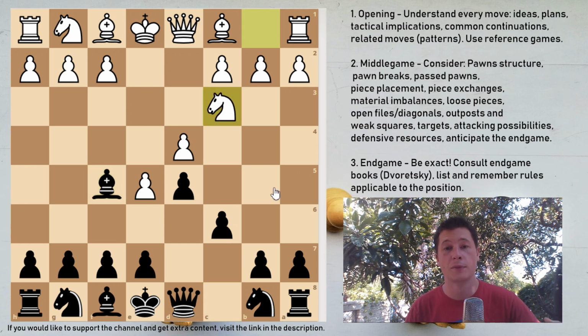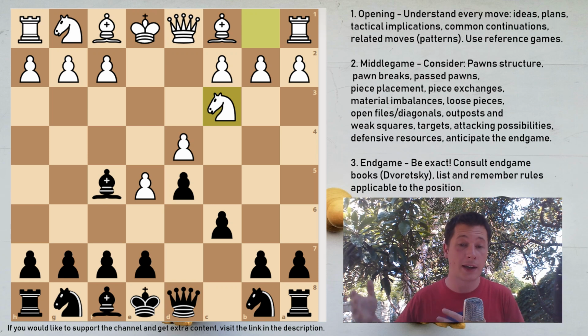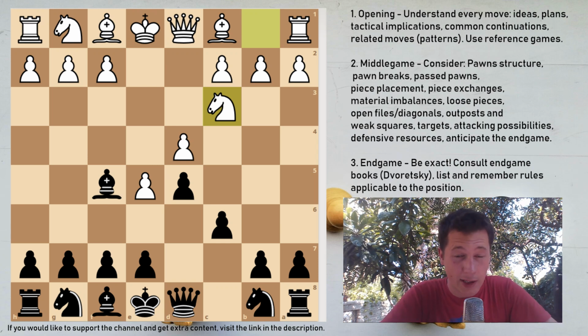Knight c3. What's the move knight c3 about? And you go on from there. So you basically want to force yourself to understand every single move in the opening. When I started analyzing games, it took me 10 minutes to analyze one game. Now it takes me about 3 or 4 hours.